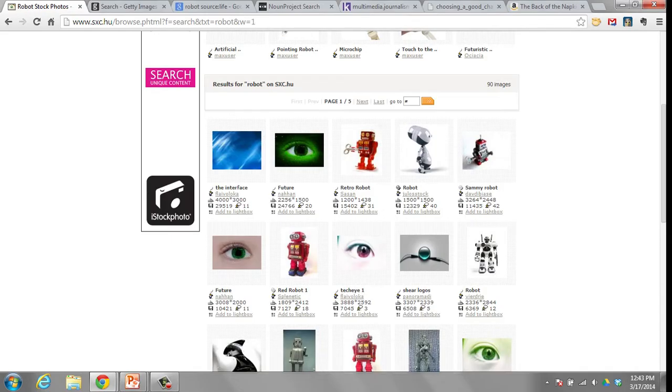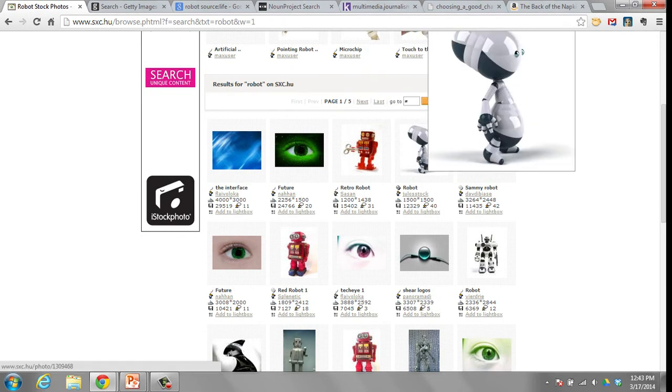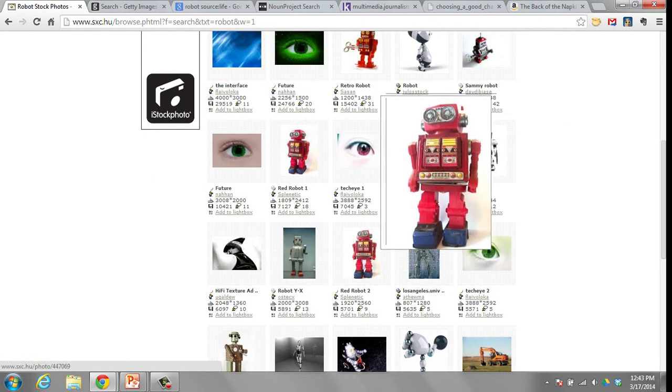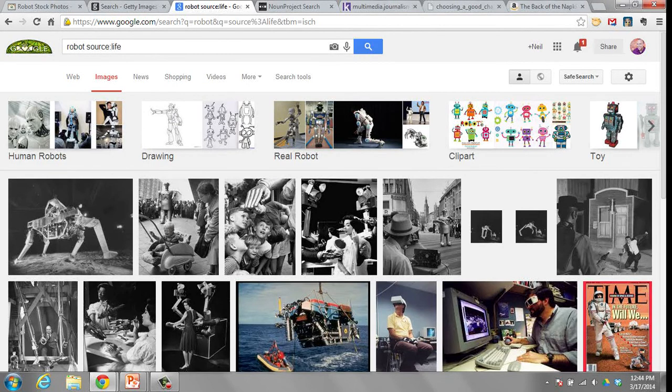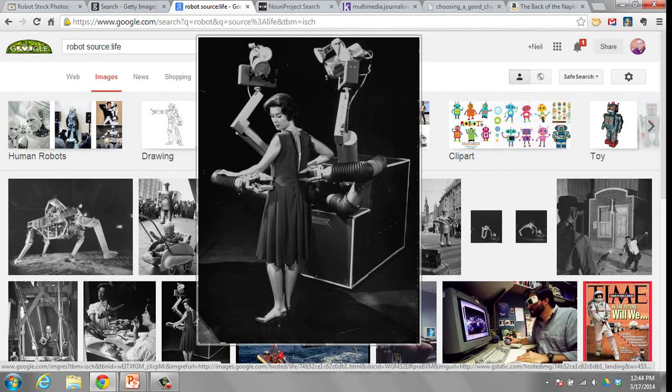First of all, we have the Stock Exchange, where you can see if I search for something like robot, there are these great pictures of wind-up robots and things like that. You have Getty Images, where you can do the exact same thing and purchase those images. And then here we have Life magazine. Life magazine has been around since the dawn of time, essentially, and they've got these really great historical photographs, like this robot that's helping a woman zip up her dress. These historical photographs you can download and use in presentations of a variety of different kinds.